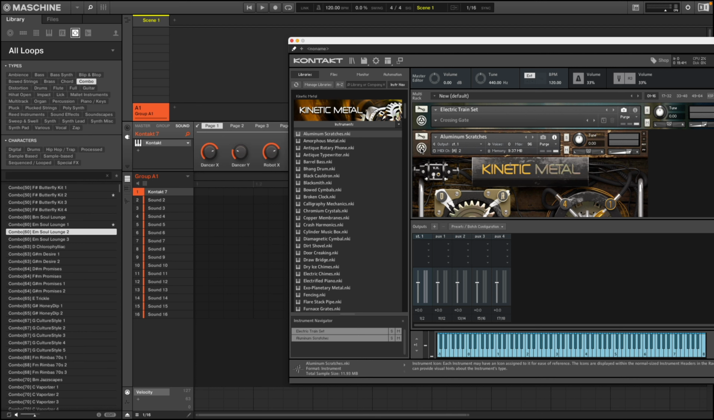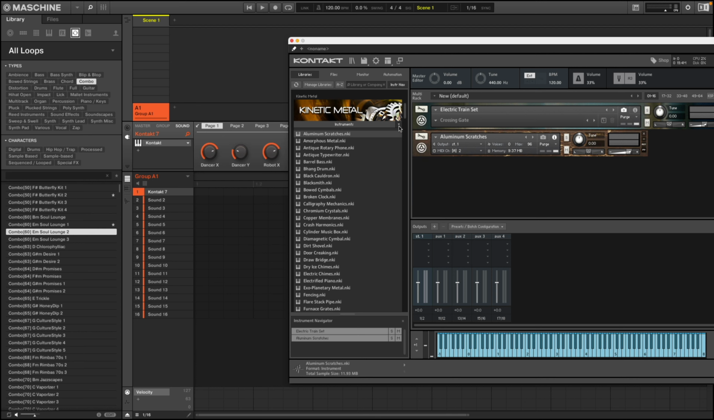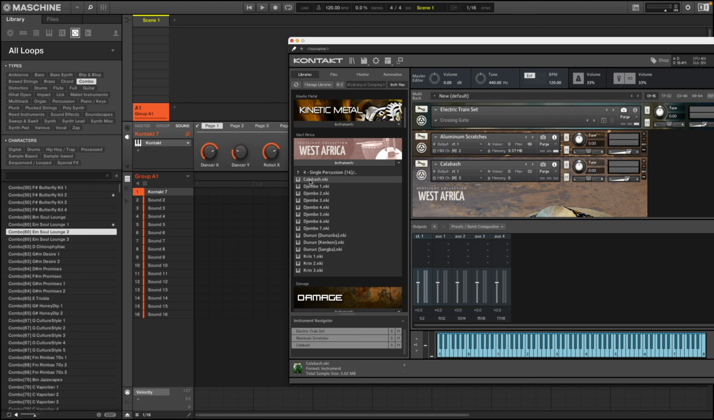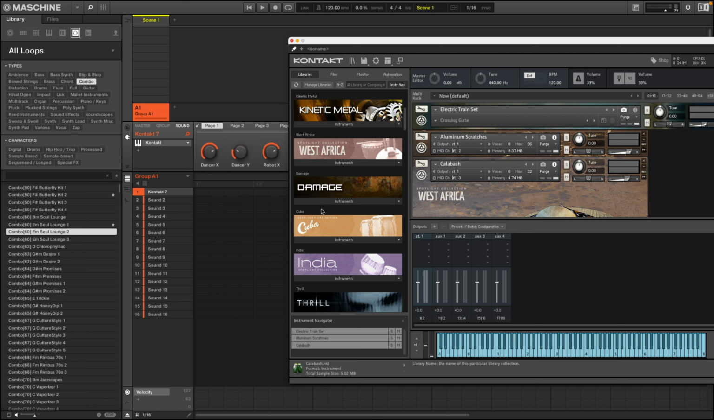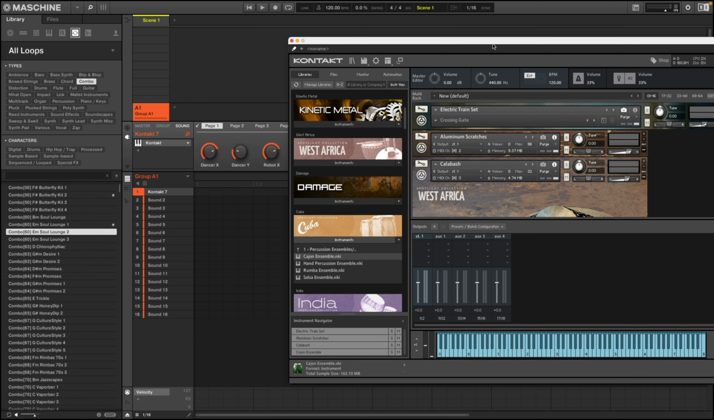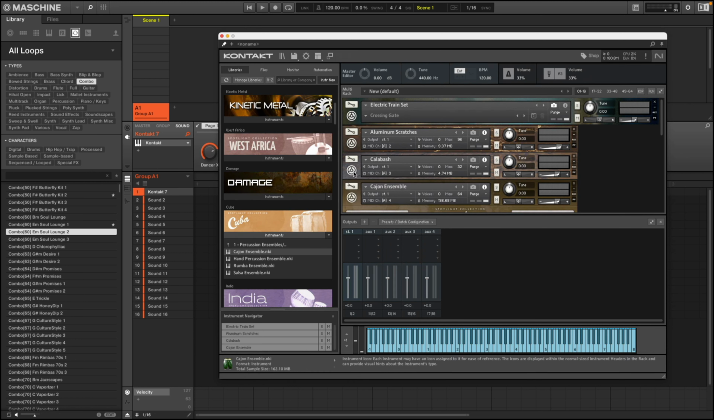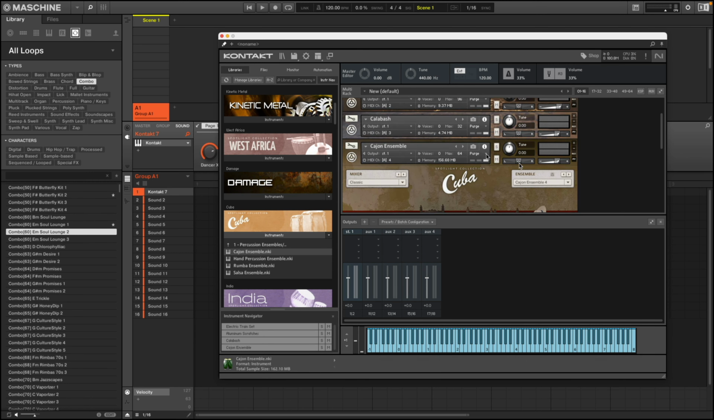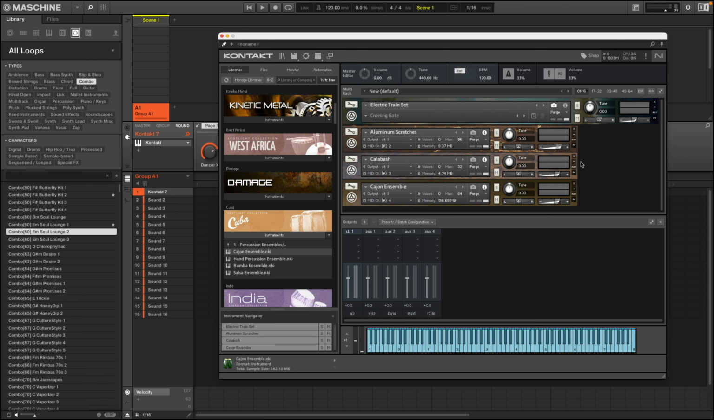So now I should have 2 instruments on there. Let's add West Africa and let's add Cuba. Okay, great. So like I mentioned, these are just for demonstration. So don't expect anything crazy. So I've got 4 instruments here.